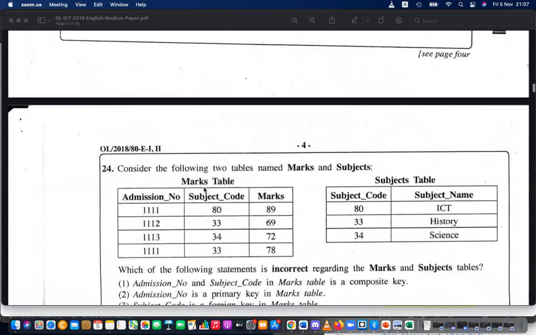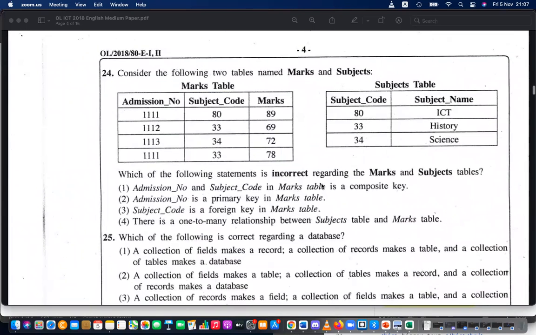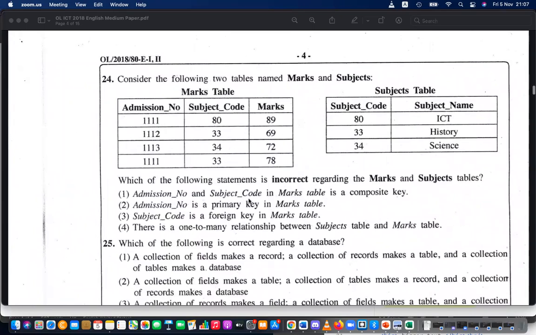Okay, next one. Consider the following tables named marks and subjects. Which of the following statements is incorrect regarding the marks and subject tables? Admission number and subject code in the marks table is a composite key. Composite key means a combined one. Admission number, subject code. Subject code came from here.